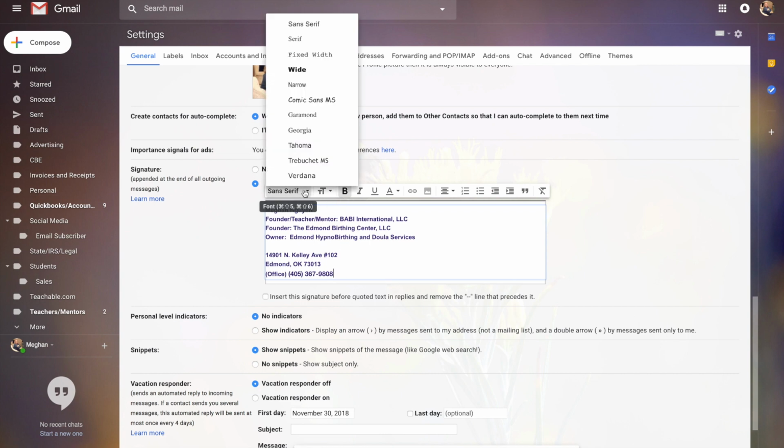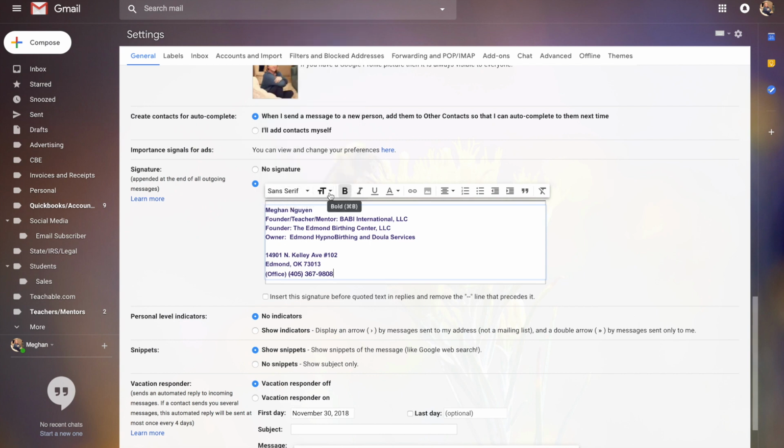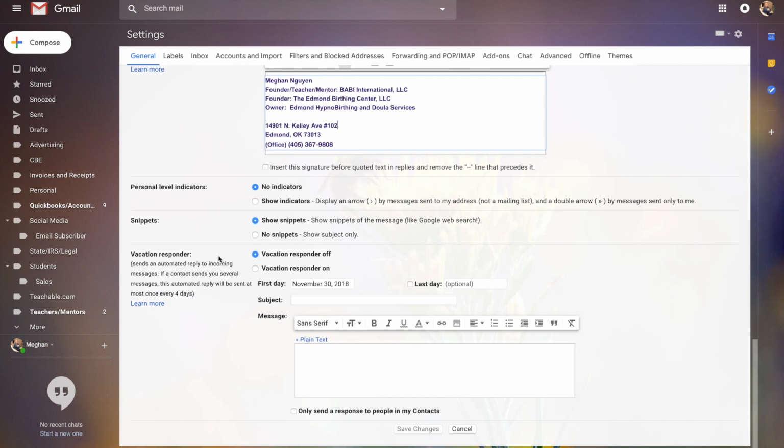And again, you can always change the font, you can make it bold, you can change the color of it, you can really play around with it. You can add an image. Some people like to insert their logo down there. Totally up to you, but this is going on all of your emails. So that is how you create a signature. That's it. And then whenever you make changes, click down here, save changes, and done.